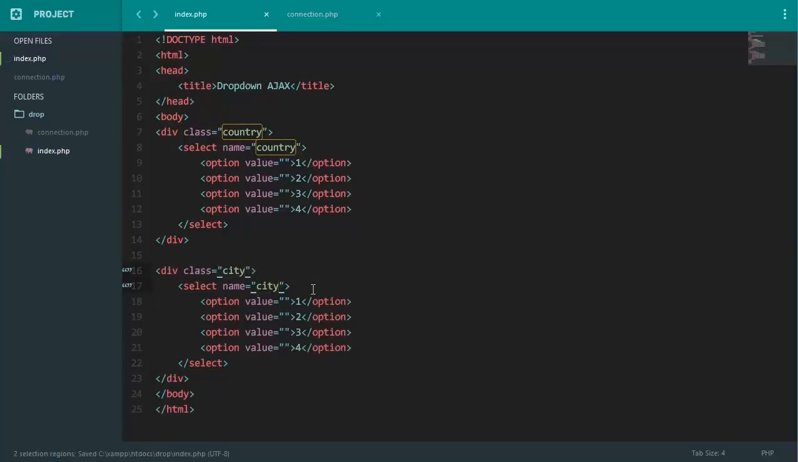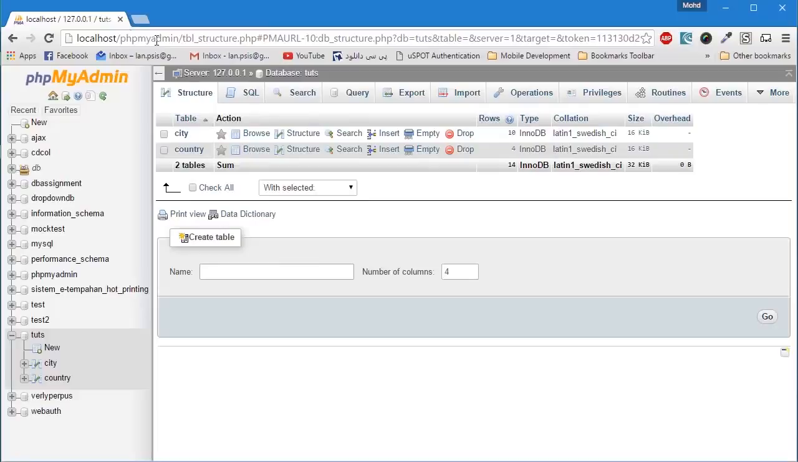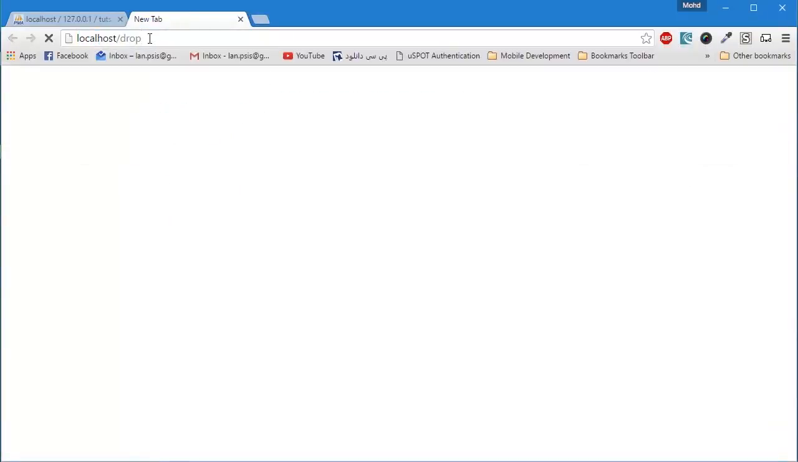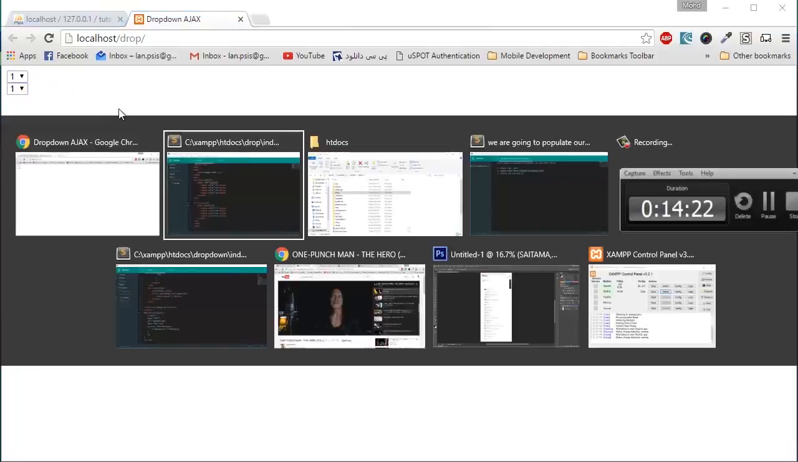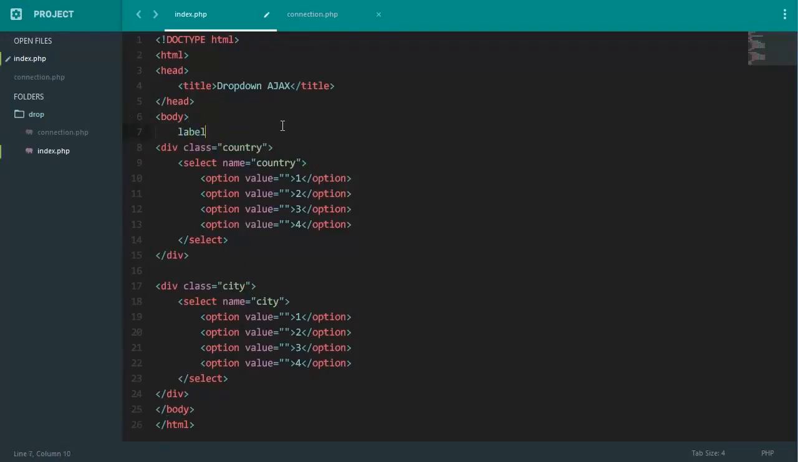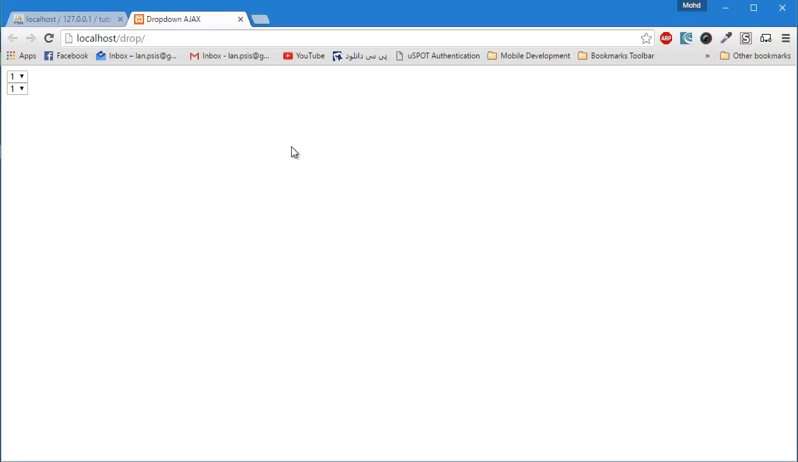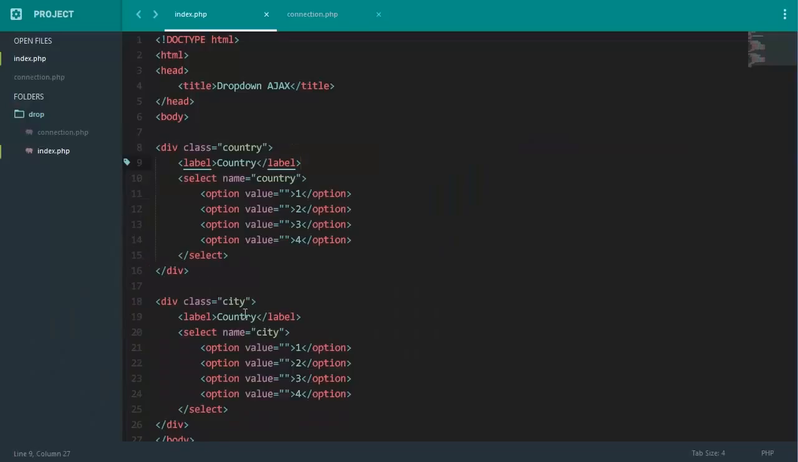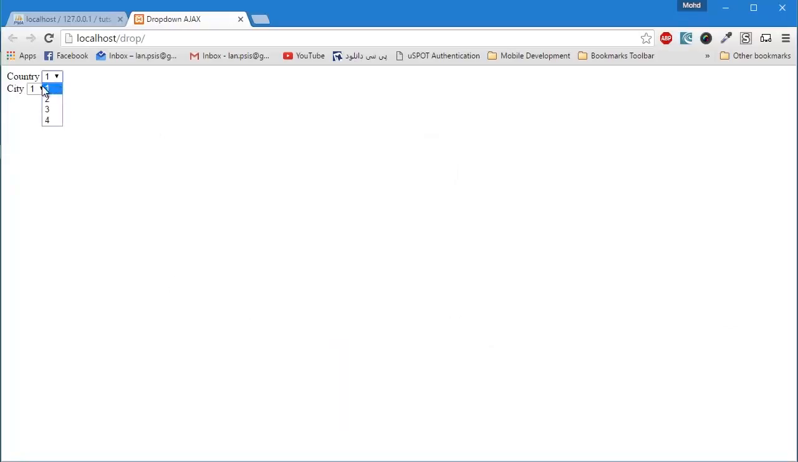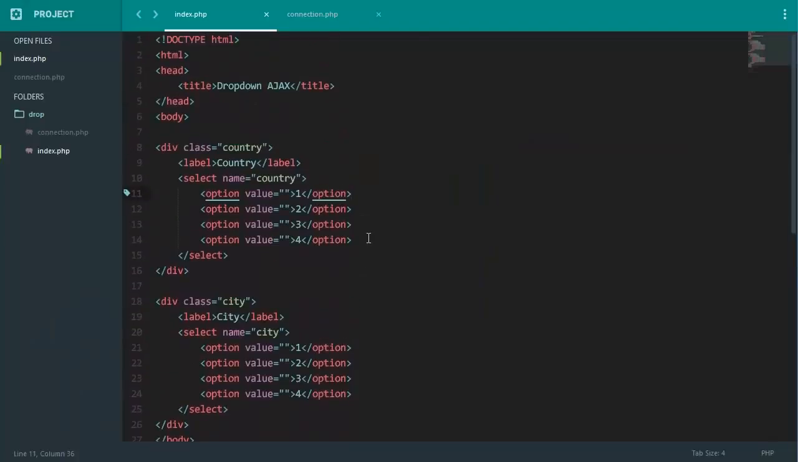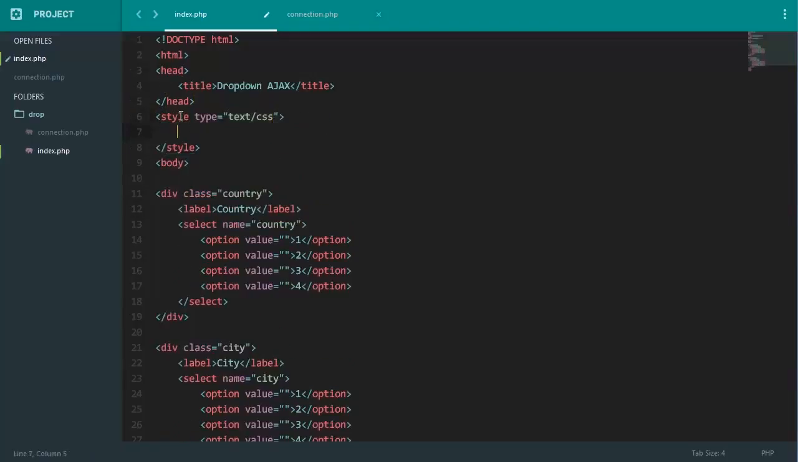So we create two drop-down lists. The first one is country and the second one is city. We need to give a name for each drop-down list, which is the first one country and the second one city. Okay, let's take a look. Okay, so this is our boilerplate for the drop-down list. We'll style it a bit so that it is easier to see.